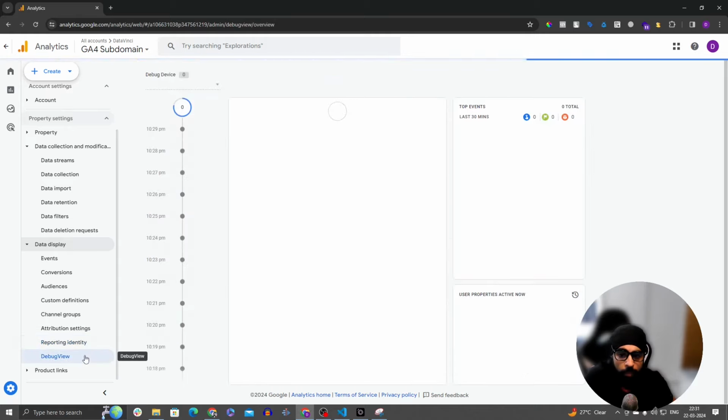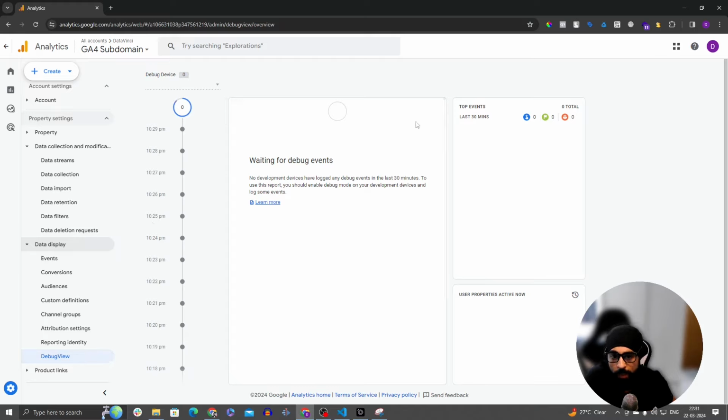Debug view: if you are in the Google Tag Manager debug view, whatever debugging you are doing, that real-time data shows over here. So that is how you can see. You can also see the parameters, events, etc. with the debug view. If you are doing the implementation, just use the preview mode of Google Tag Manager, and while you are in the preview mode, you will see the data here.